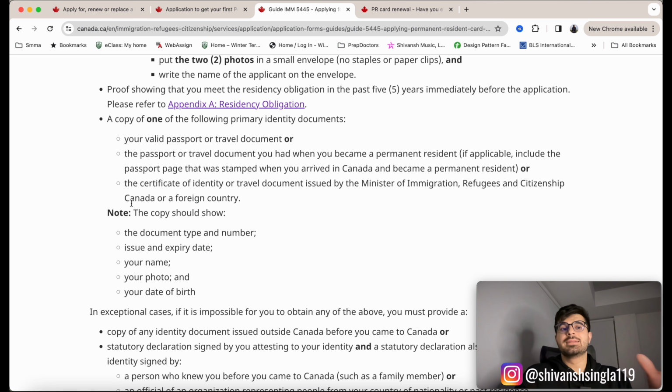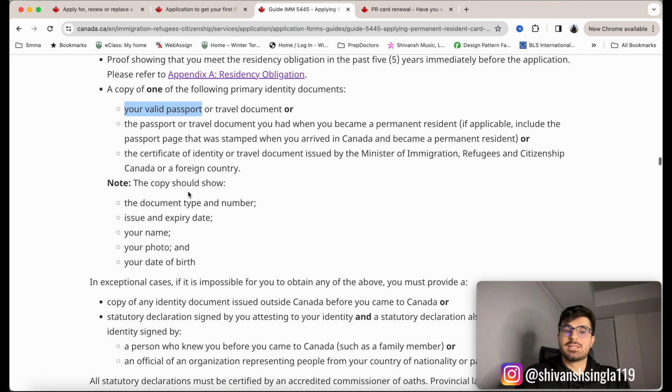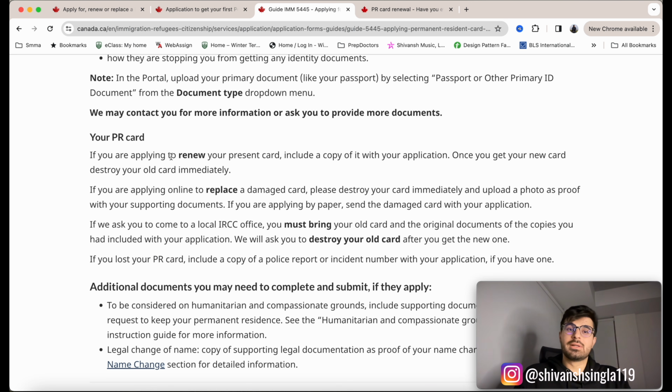Now, moving on in this list, you also need to submit a copy of your primary identity document. In my case, I submitted my passport. Since I'm a citizen of India, I uploaded my Indian passport in digital format, in a PDF format. This document included the document type and number, issue and expiry date, my name, my photograph, and my date of birth.